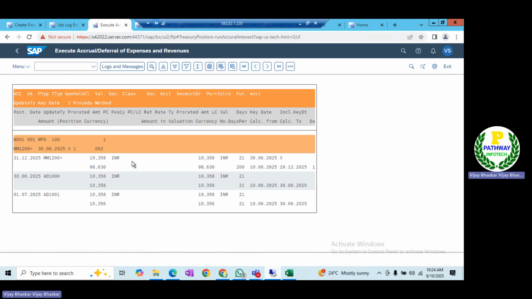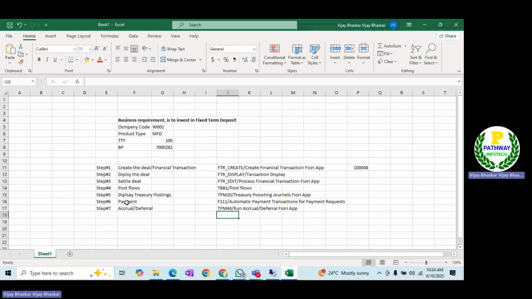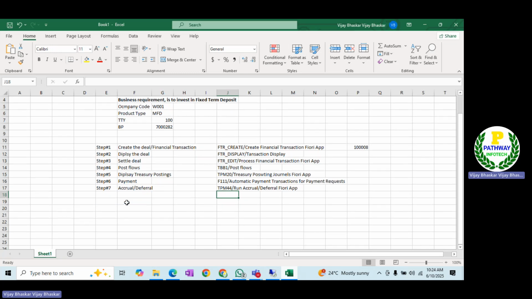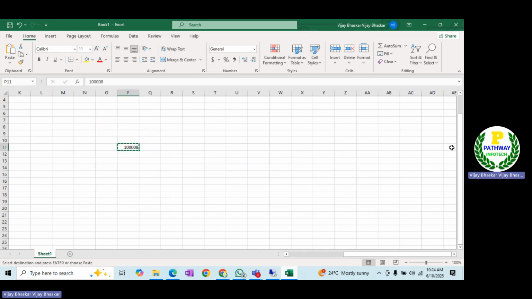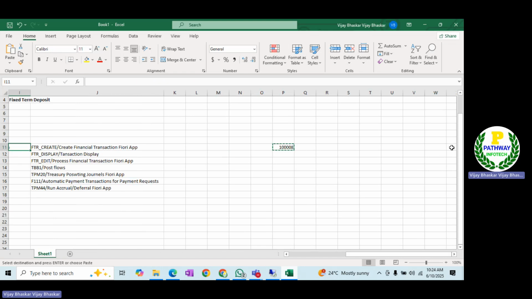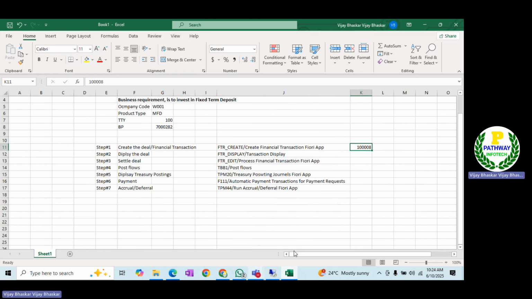Now this activity we need to carry until towards the end of the contract. So that accrual and deferral, either you can run monthly or you can run all the transactions in one go at a time. It's up to you, however you want, you can run. But the best practice would be to execute it as part of month end.